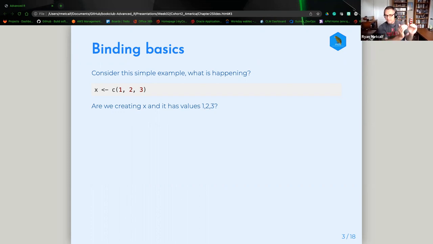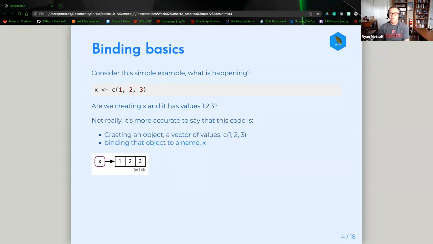We're allocating memory space, and that memory space happens to use the name x. The next slide says it's more accurate to say that the code does this: we create an object, a vector of values 1, 2, and 3, and we connect that to the name we called x.